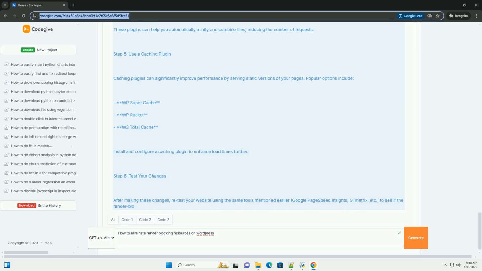Step 2. Use asynchronous and deferred loading for JavaScript. To prevent JavaScript files from blocking the rendering of the page, you can load them asynchronously or defer their loading. Example, adding the async and defer attributes. You can add the async or defer attributes to your script tags. The async attribute allows the script to be downloaded in parallel with other resources, while the defer attribute ensures that the script will execute in order after the document has been parsed.